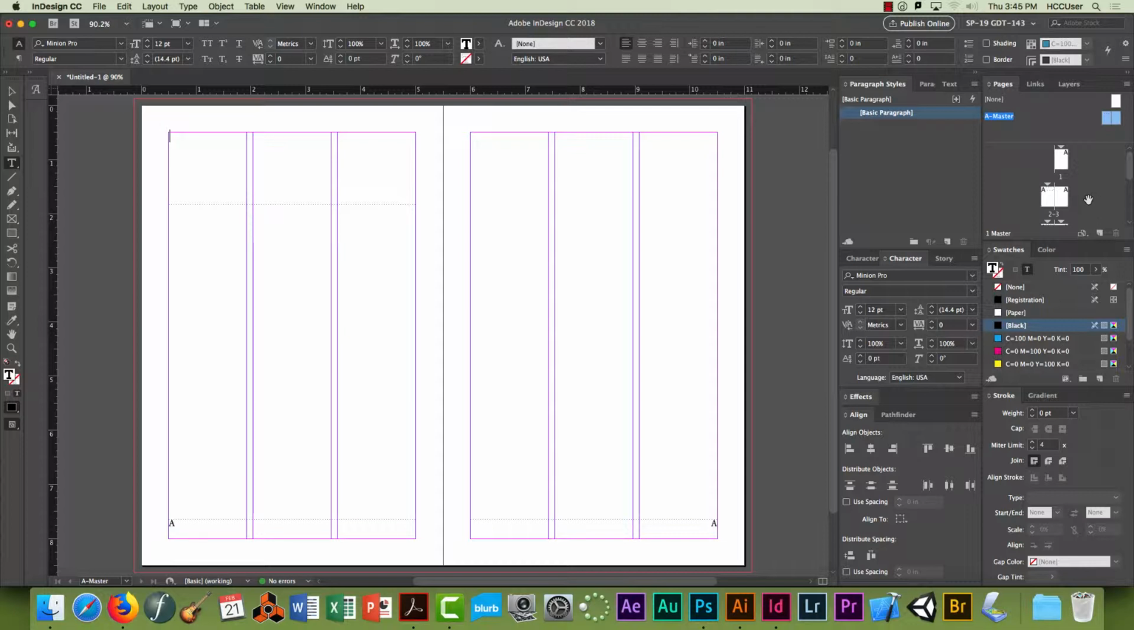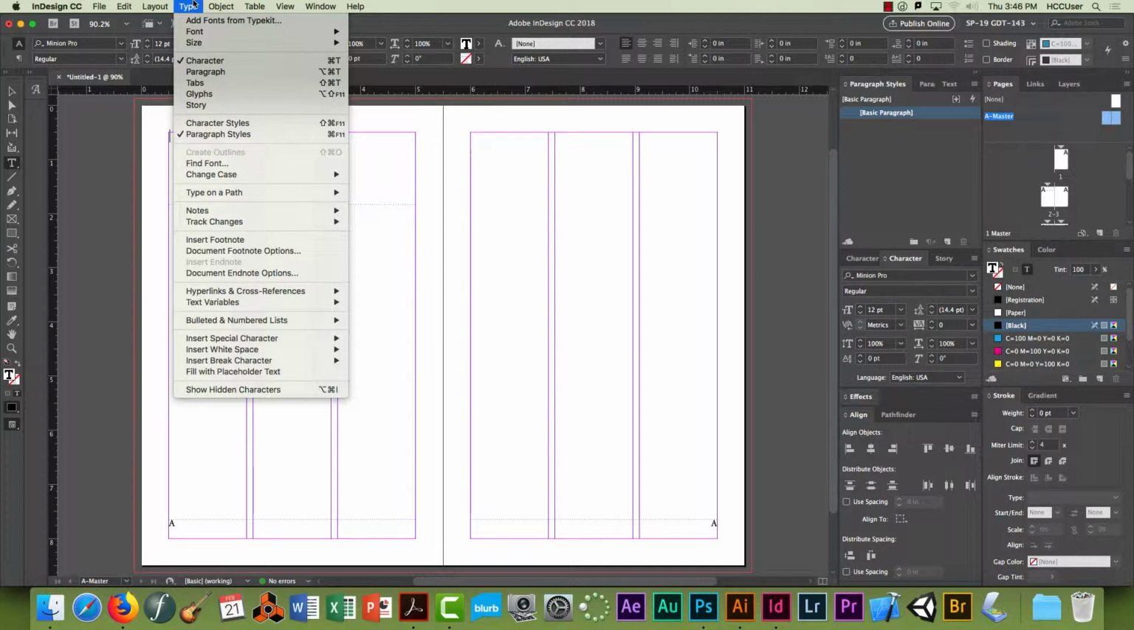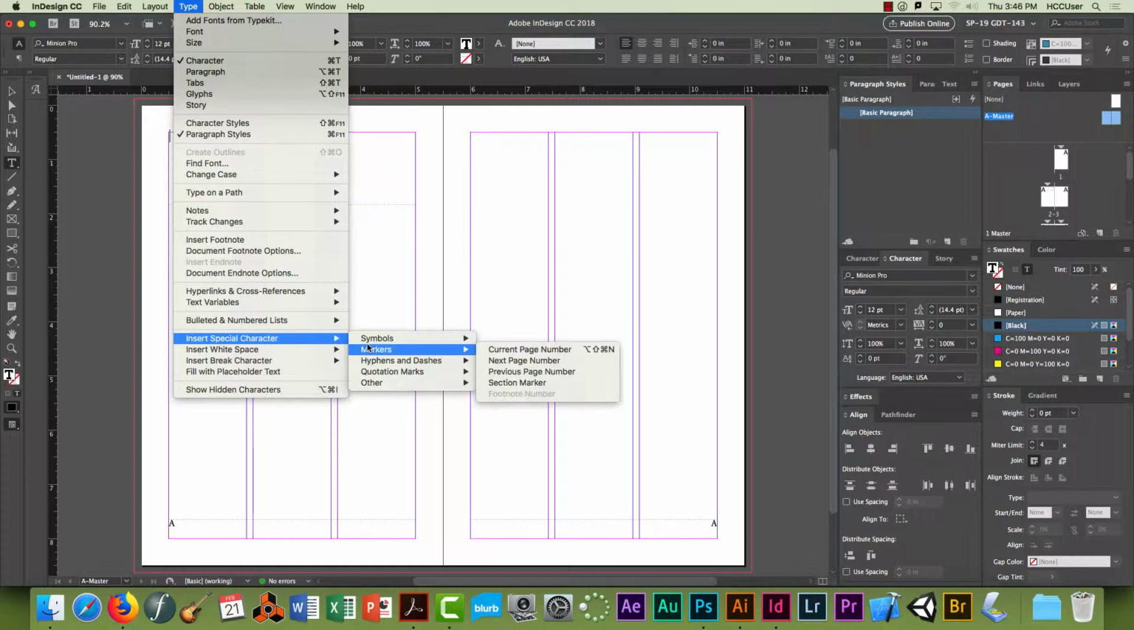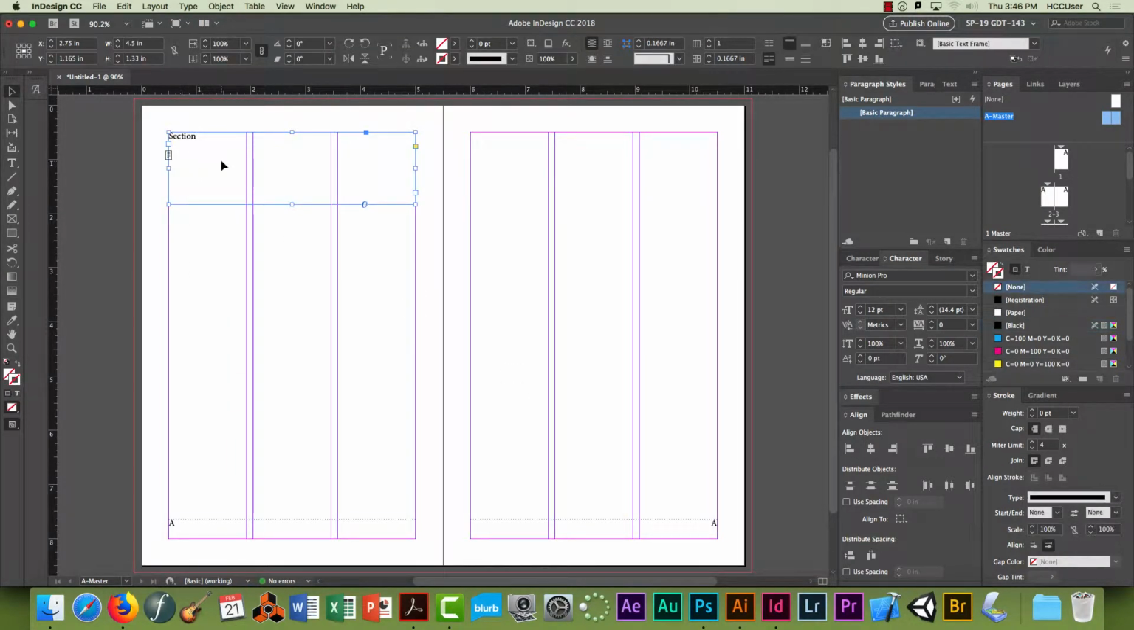That way it automatically fills that box for me and I don't have to worry about having to type things multiple times, or if a section changes, I can change it in my numbering and section options rather than having to override a master item. So to do that, we'll go back up to type because we want to insert some kind of type. So we're going to special character and markers once again, and we're going to be putting in a section marker. So I'm going to drag that over here as well.